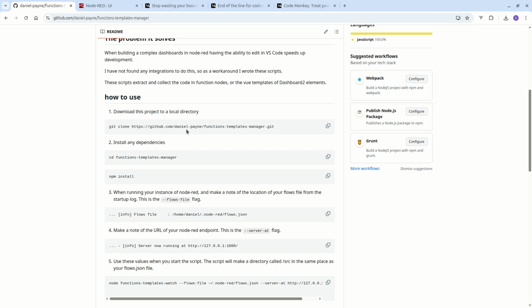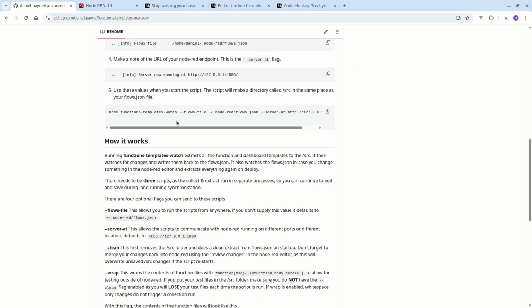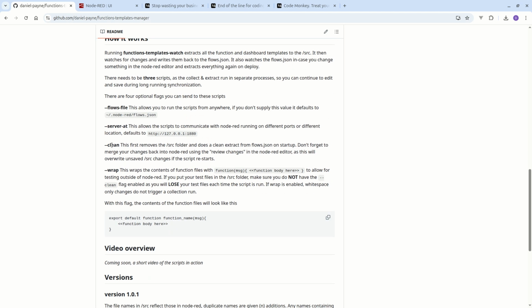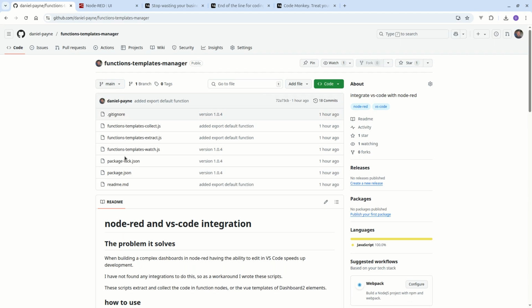What you'll need to do: clone it, install all the dependencies, run your Node-RED, remember where your flows file and your server is, and then you just run this function with those two commands in. You can, if you want, put clean on, so that the source is always the flows JSON and you've got nothing left over from last time. Wrap, if you want to do your unit testing outside, will wrap everything in this function, and that's basically it. So that's a little overview of the Functions Template Manager.